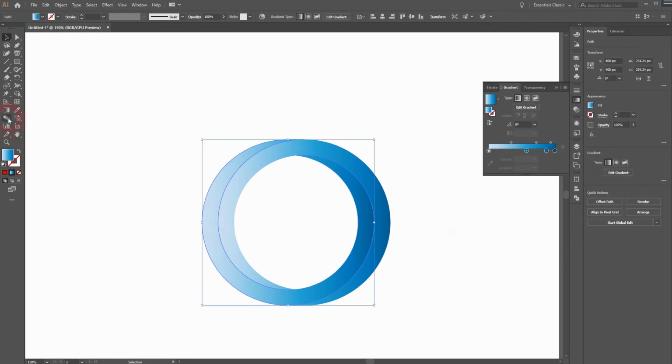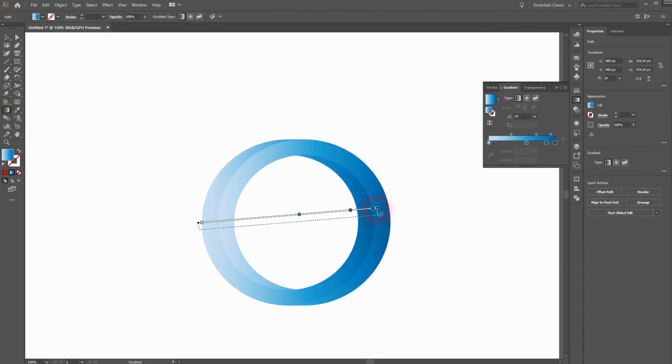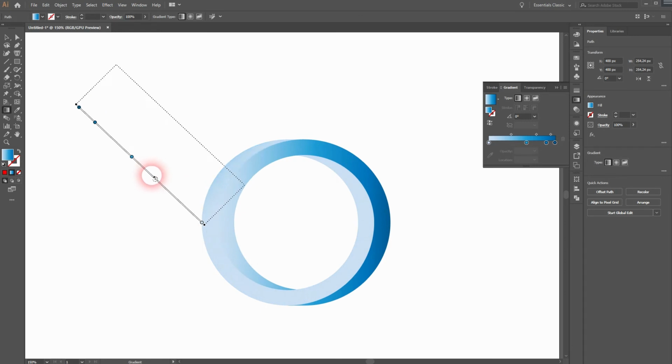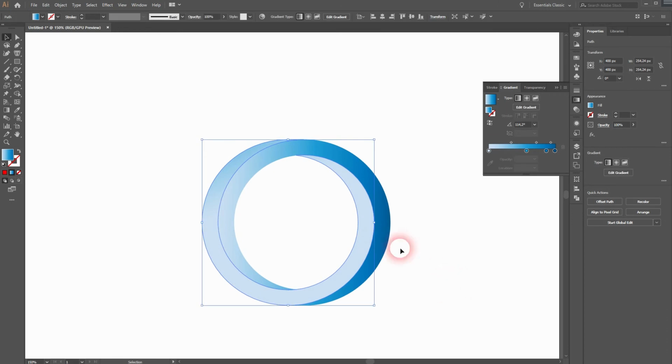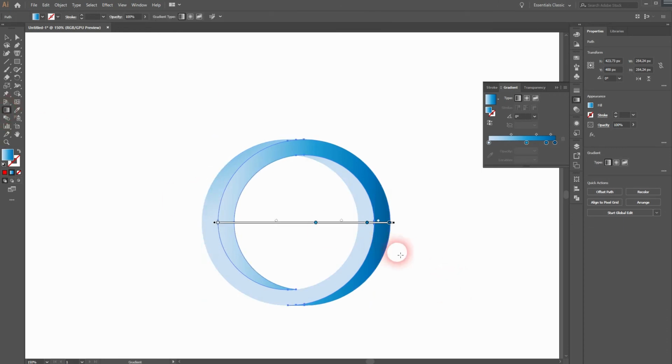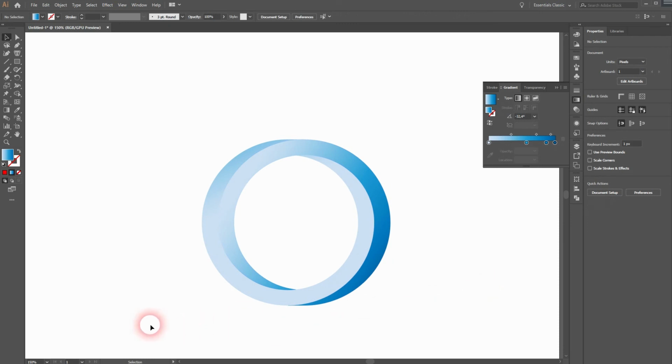Select only the left side, click on the gradient tool, and we can adjust the gradient and rotate it a little bit. For the right side, we do the same thing. And this looks good. And this is the impossible circle we created in Adobe Illustrator.